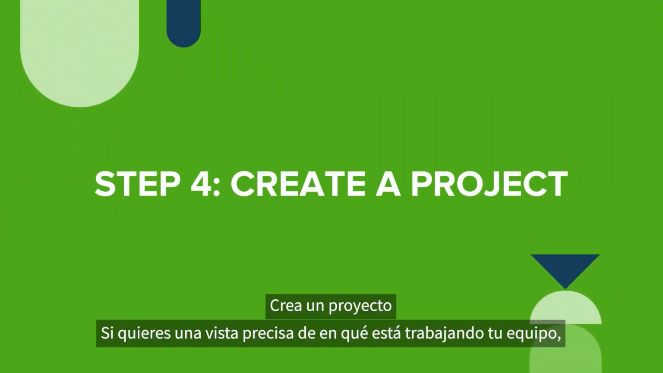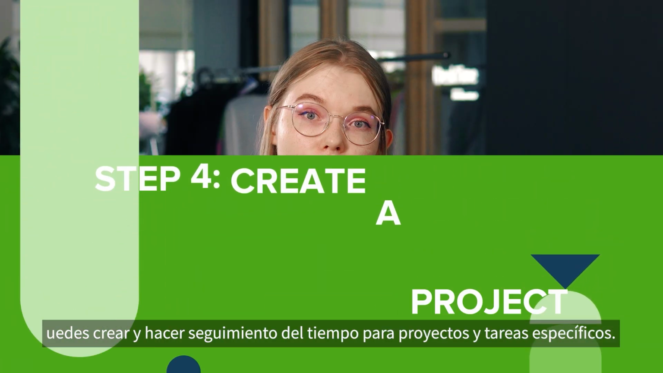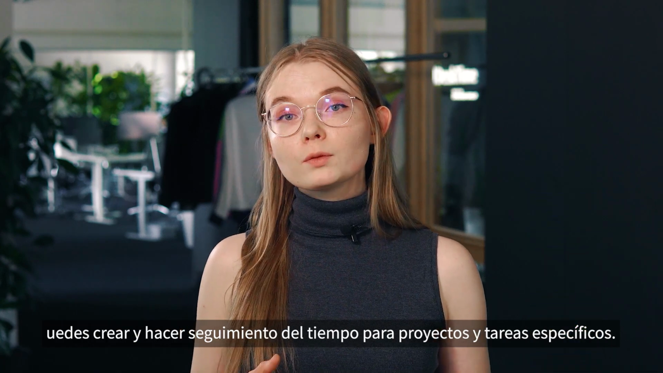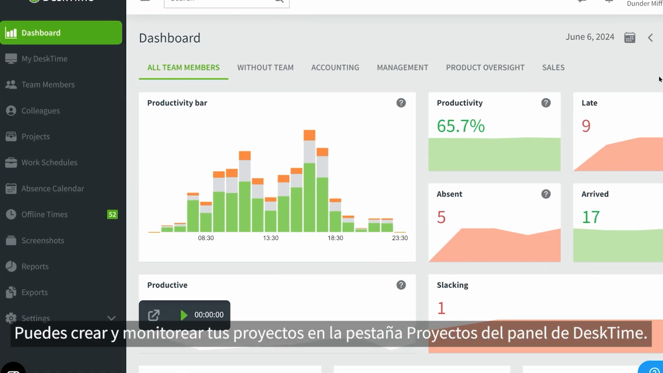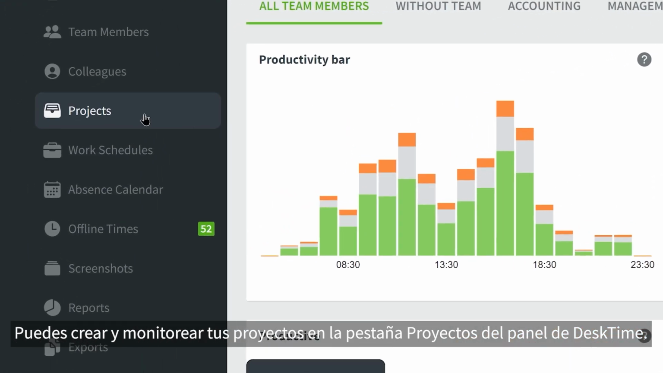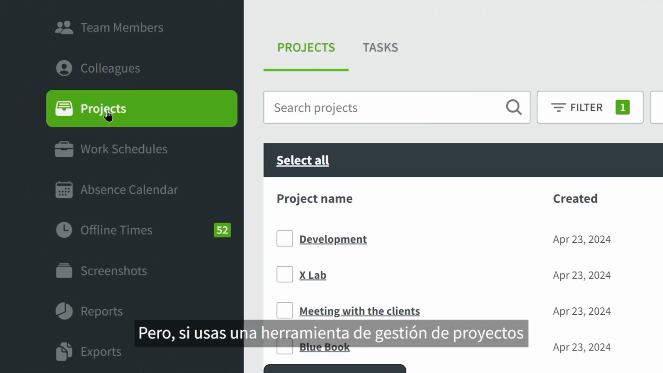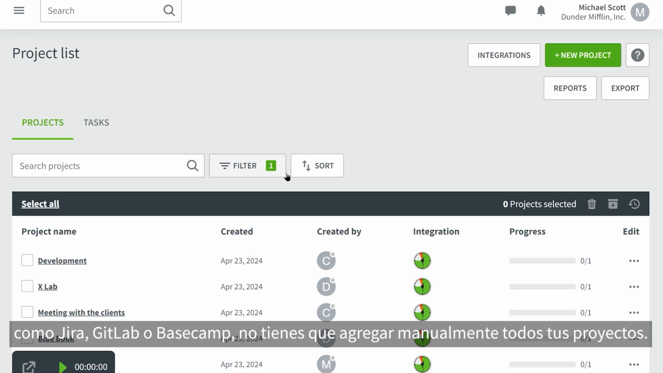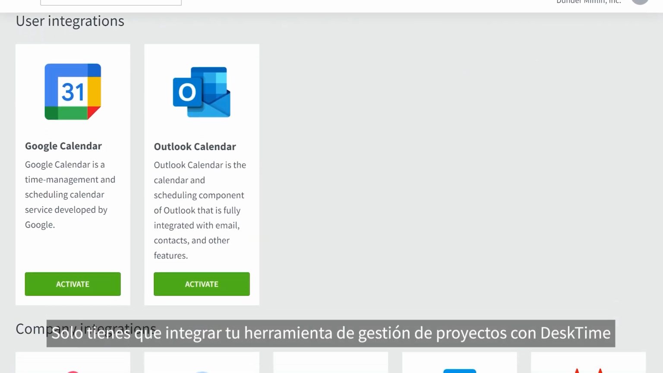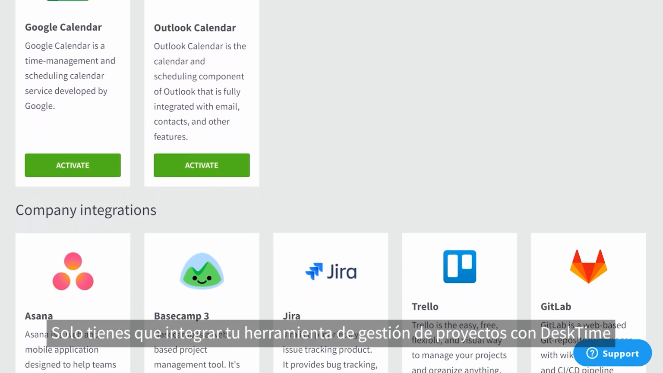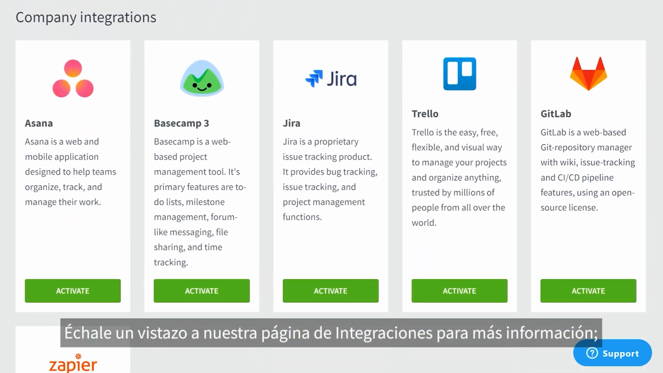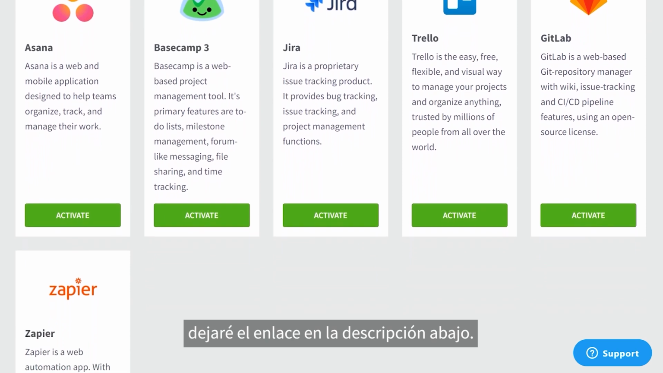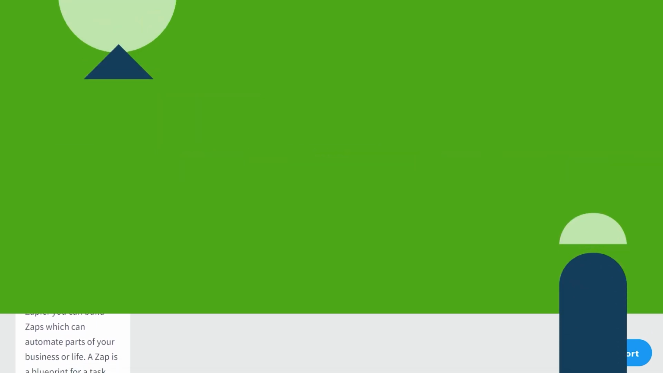If you want an accurate view of what your team is working on, you can create and track time for specific projects and tasks. You can create and keep track of your projects in the Projects tab in your DeskTime dashboard. But if you're using a project management tool like Jira, GitLab, or Basecamp, you don't have to manually add all your projects. You can just integrate your project management tool with DeskTime and import your project automatically. Take a look at our integrations page for more info. I'll link it down in the description below. And there you have it.